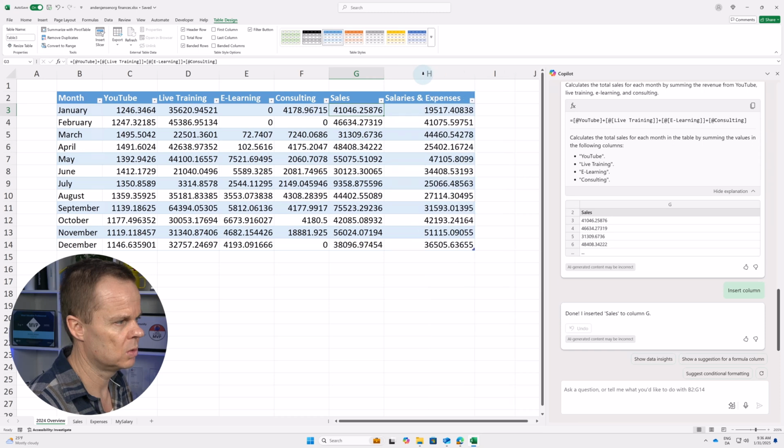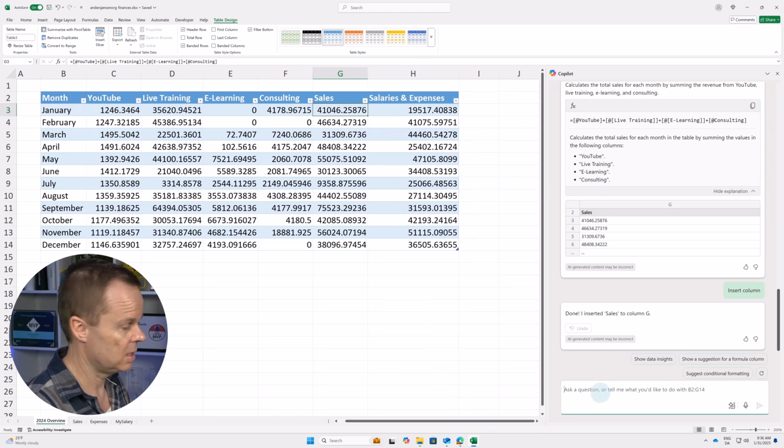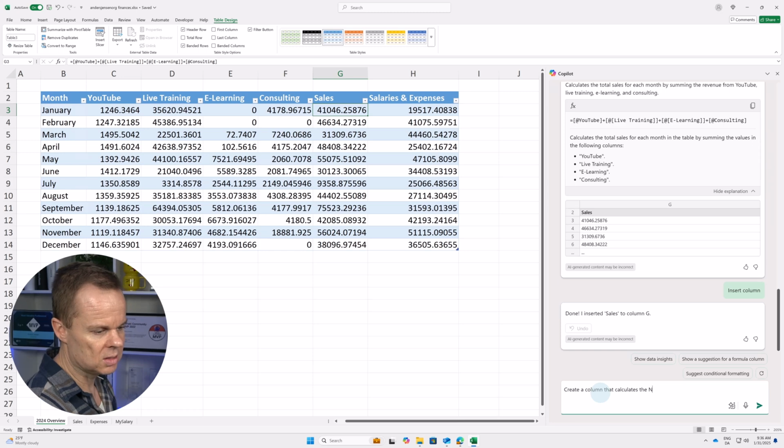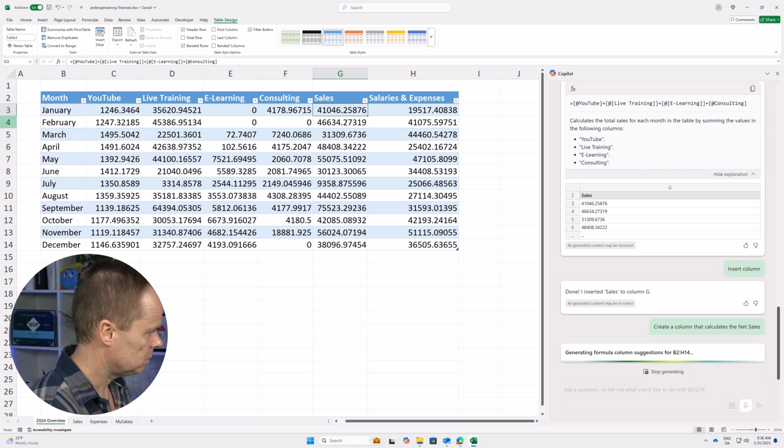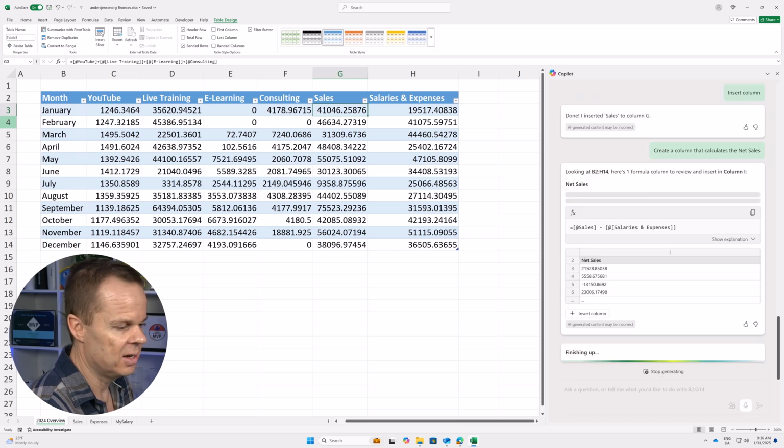And by the way, let's do this. So I want to calculate the net sales. And here I just want to say create a column that calculates the net sales. Let's say I don't know how to do it. I'll just ask Copilot how to do it. And don't worry, we will create much more advanced stuff later here in the lesson.